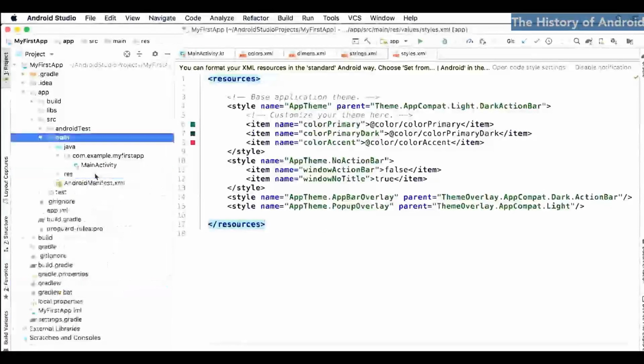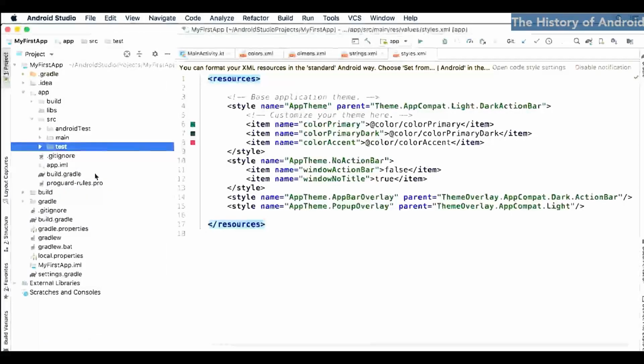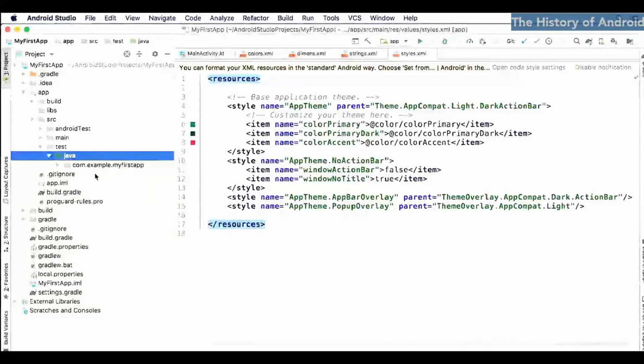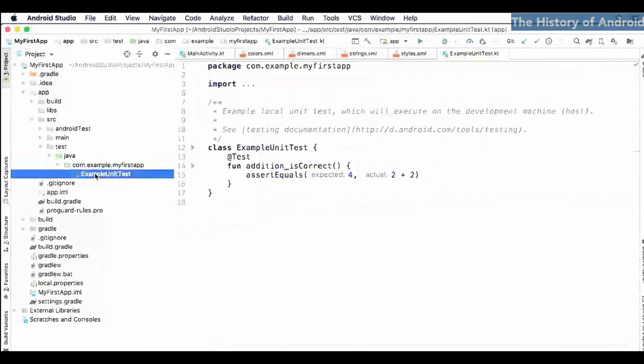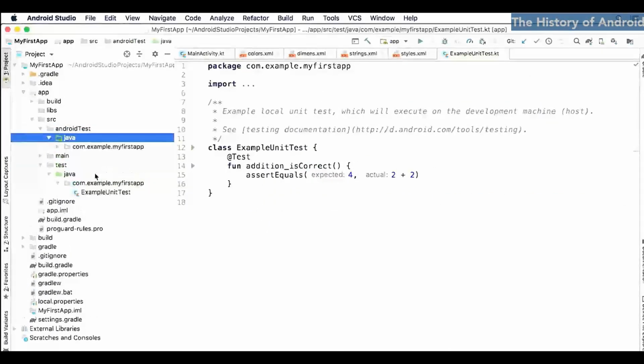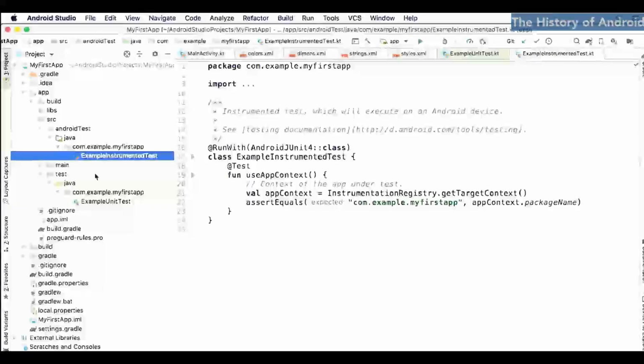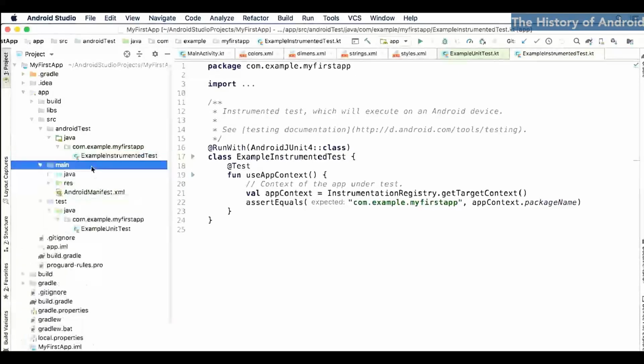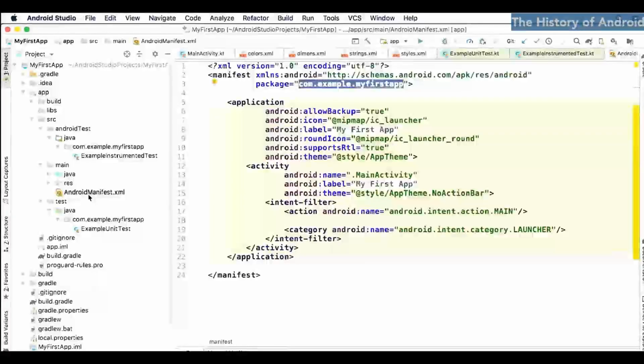You'll also find directories called test and androidTest, and these contain components for unit testing. Under java, you'll find an example unit test for Java code, and under androidTest, you'll find something called an instrumented test. And this is a way of testing the user interface as opposed to just testing business logic. Under the main directory, in addition to the java and res directories, you'll find the application manifest. And this is where you declare your activities and your services that are critical for your application.